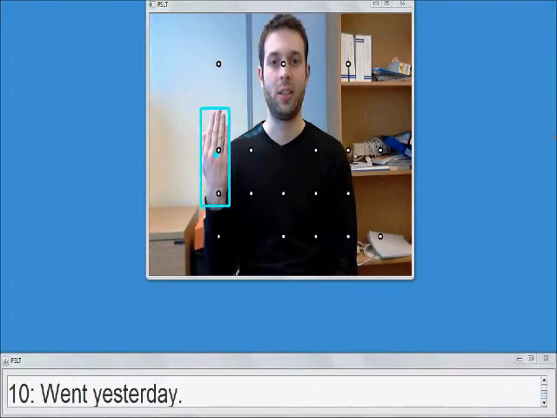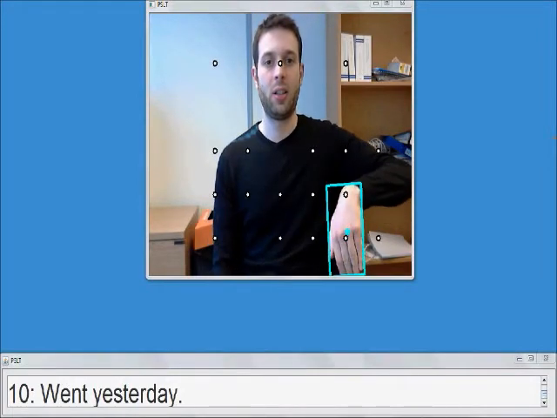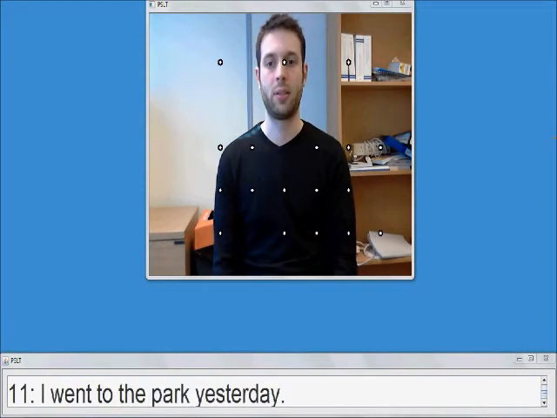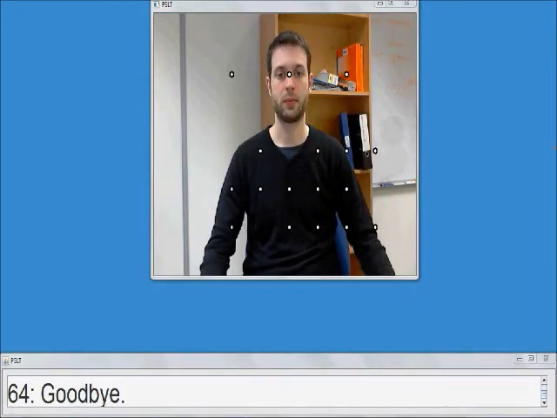This can be used to translate whatever signs or gestures of your choice into words or phrases, where you choose the meaning. In this example, in the phrase, I went to the park yesterday, the sign for yesterday is not a BSL standard one, but is a customizable one that we have created.